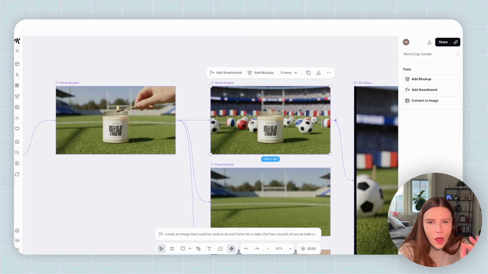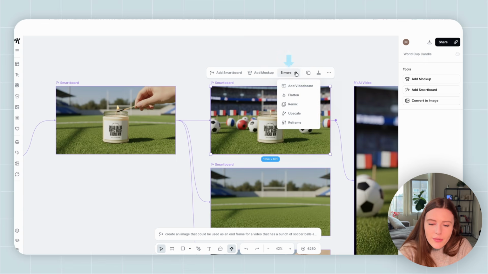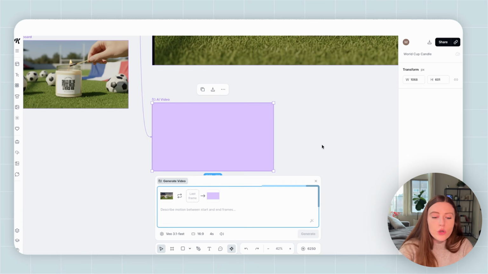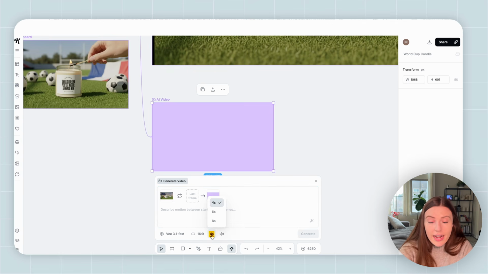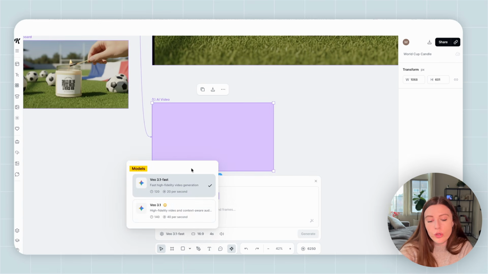So when I click on my smartboard, you can hit this drop down that says add video board. When you add the video board, it's going to give you the option to give it a prompt as well as potentially an in frame, so you can tell a story in your video or you can just give it some idea of where to take your video. You can also change the settings here, so you can have 4 seconds, 6 seconds, and 8 seconds, and you can change the model of how you generate this.